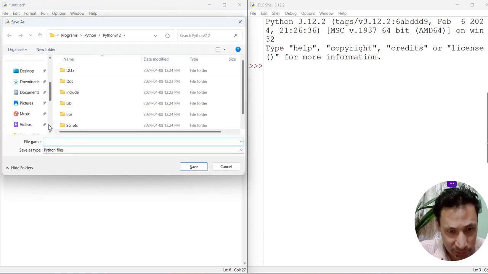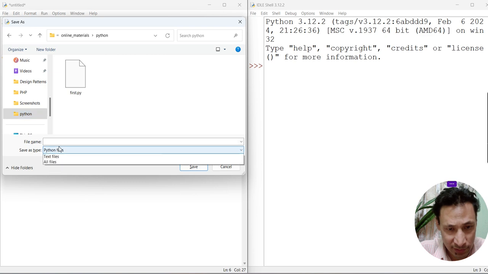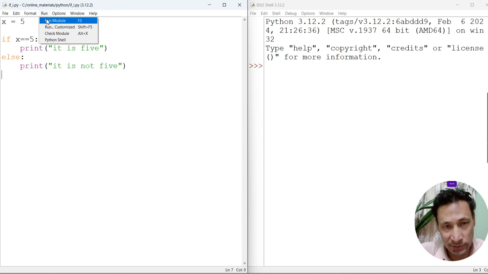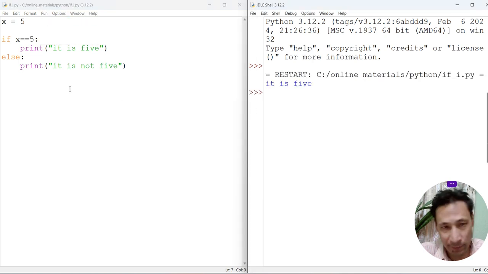Where is my folder? Okay, Python. Okay, if dash y. .py is the extension for a Python file. Okay, this is the if statement. Now let's execute this. Now you can see it is 5.